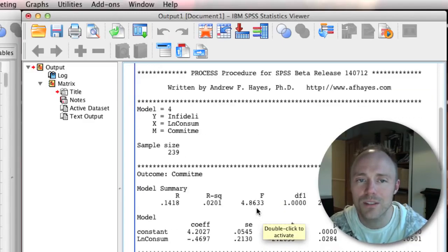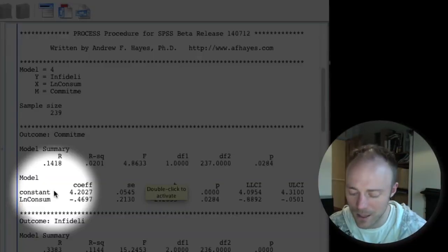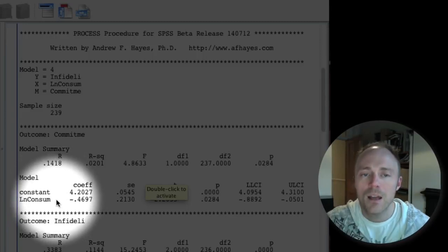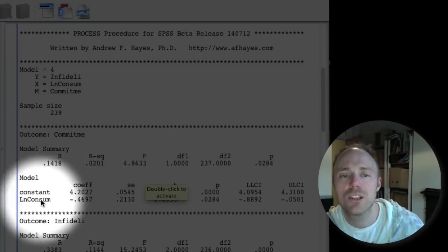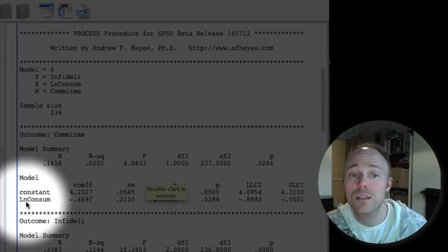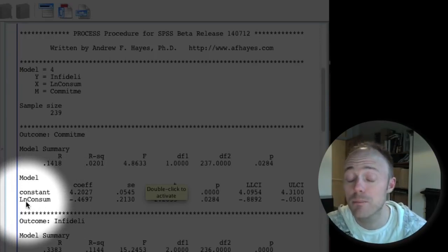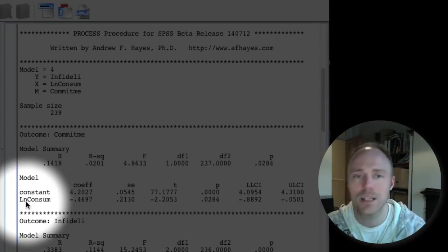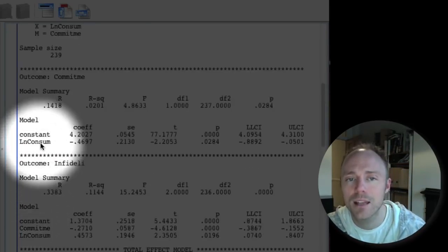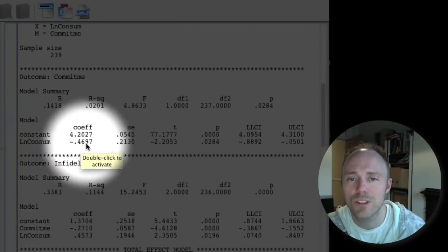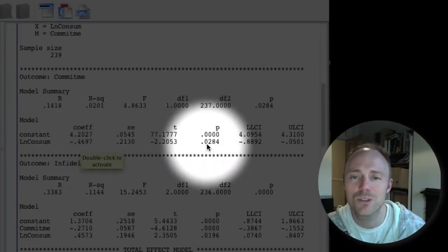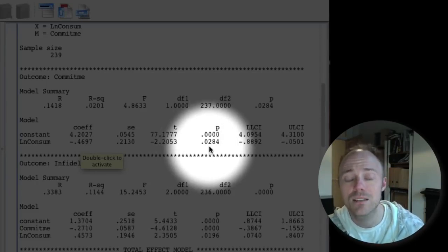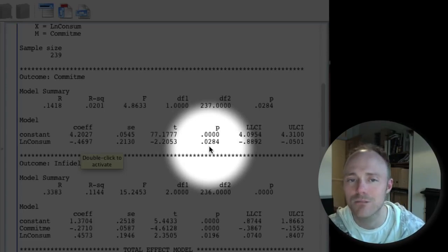So what this output tells us. First of all, we basically get a regression for pornography consumption as a predictor of relationship commitment. So this is just checking that our predictor variable predicts our mediator, and we've got a regression coefficient for it, and you need to check the p-value to see whether that's less than 0.05. In this case it is, which means that pornography consumption significantly predicts relationship commitment, which is useful.